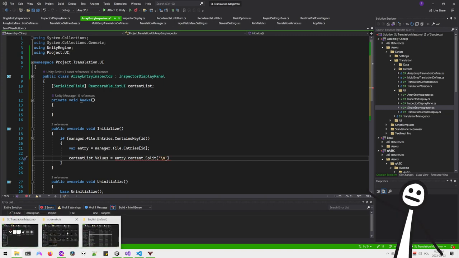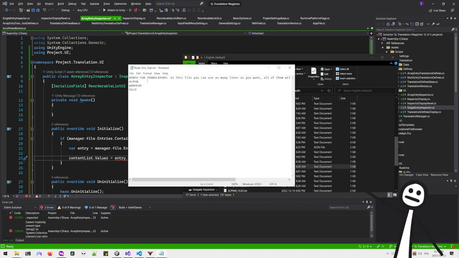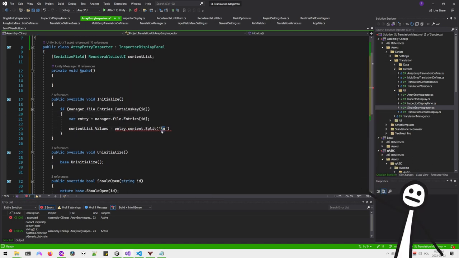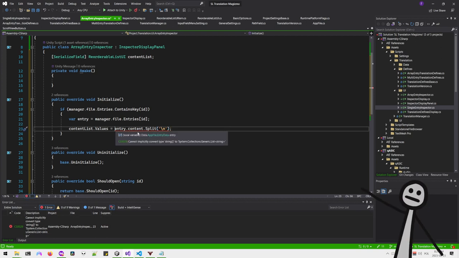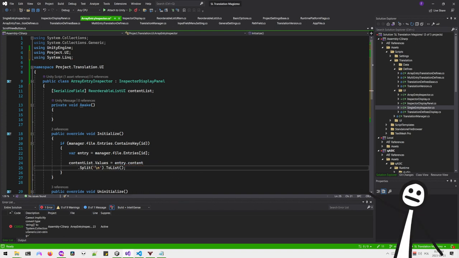If I can show you the nuke silo sign, all of this is this symbol right here between alpha and warhead. This is new line, which says, well, to start a new line. And in programming, for some reason, we specify it as this thing. It's a special symbol, do not question. And because this is an array and not a list, or actually we can use LINQ once again, because I love LINQ. We can just say to list. Oh, it's so cool.